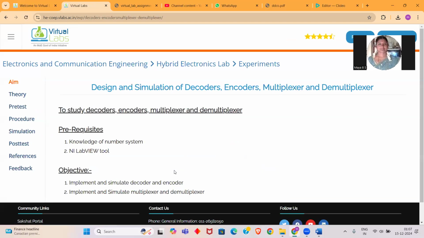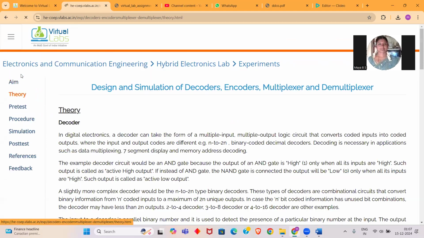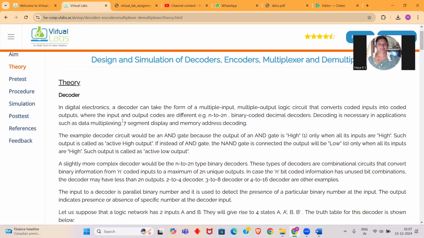So click on that. We should go for the decoder and encoder implementation, and we should go for the theoretical concept. So what is a decoder? It's a digital electronic circuit. A decoder takes the form of multiple inputs and multiple output logic circuit, that converts coded input into coded output form, where the input and output codes are different. If there are n inputs in the decoder, there are 2 to the power of n outputs. It is called a binary coded decimal decoder. The main applications are data multiplexing, 7-segment display and memory address decoding. We are using this.